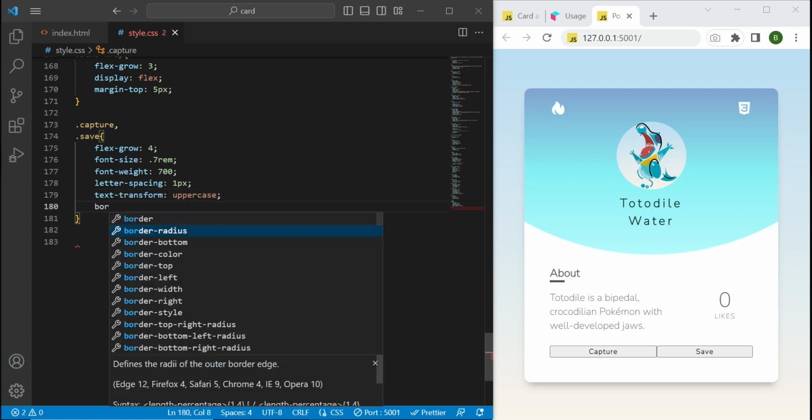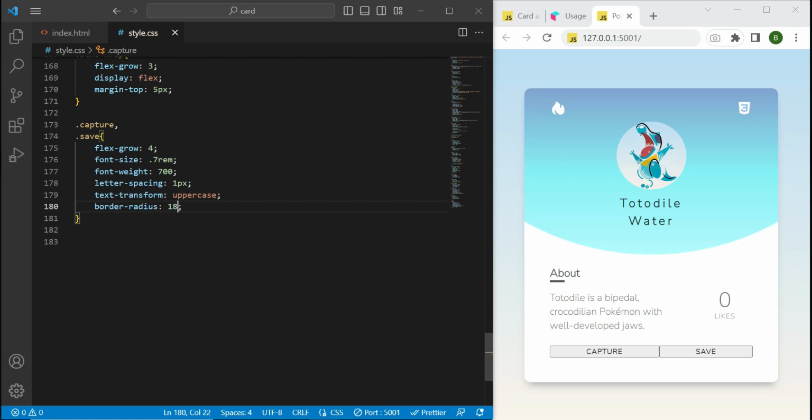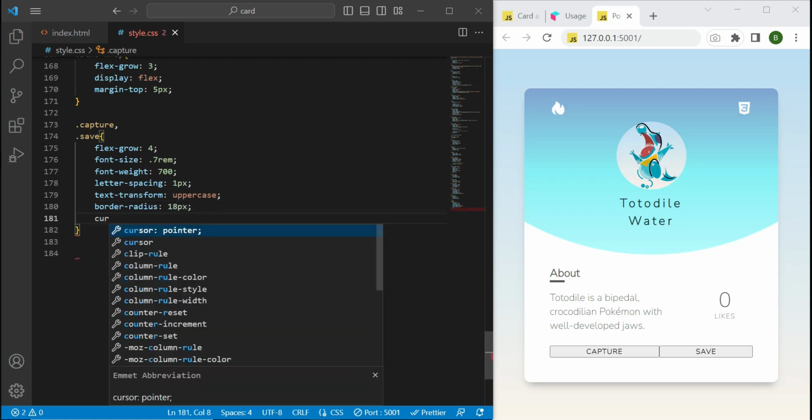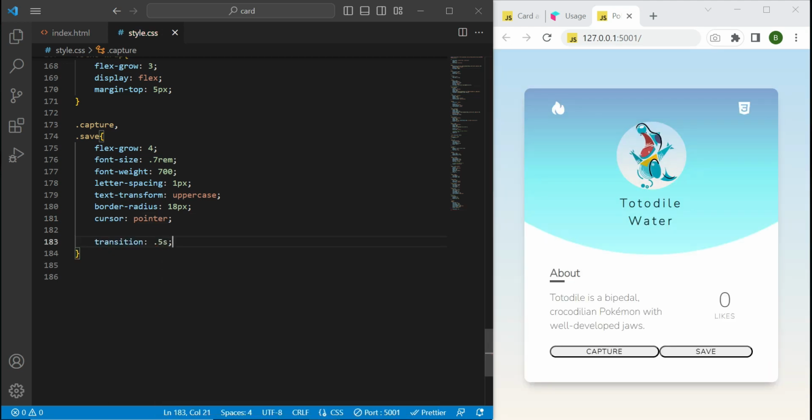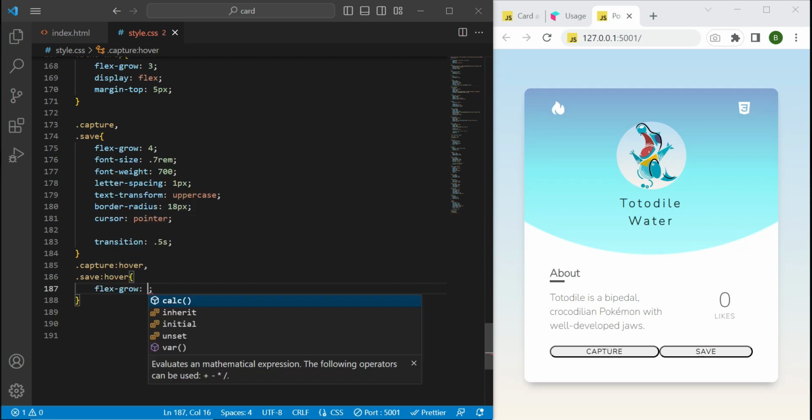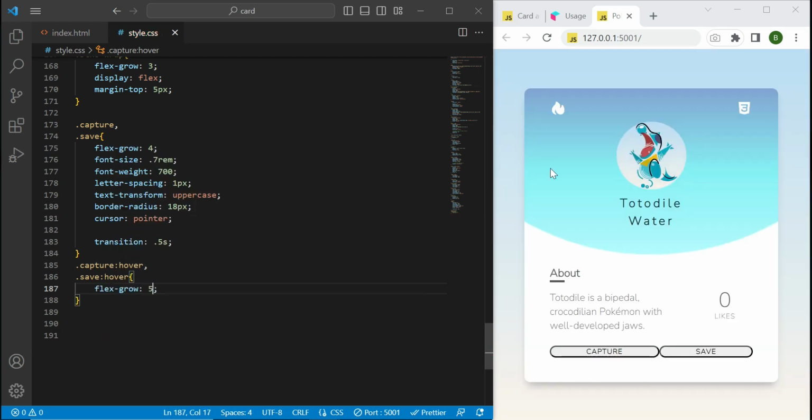Let's give border radius for my buttons of 18 pixels. Let's give a cursor pointer and a transition right here of 0.5 seconds, because my buttons are going to have a hover effect. So let me grab this, close this, and for both of them they will have the hover effect. Here I just need to say flex-grow 5, I believe, hover, there you go.